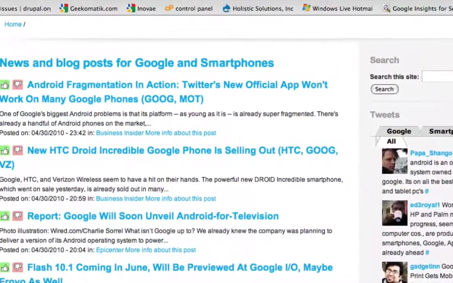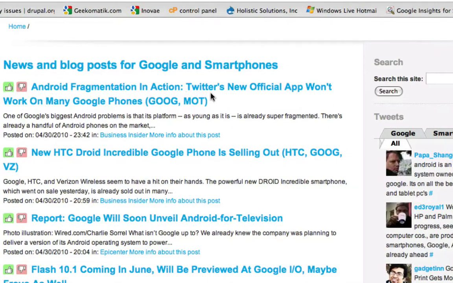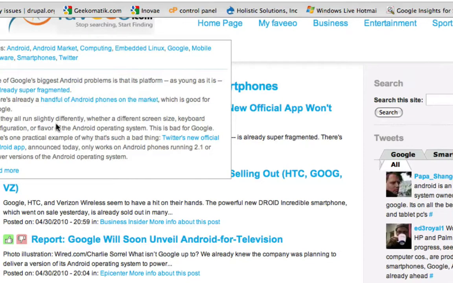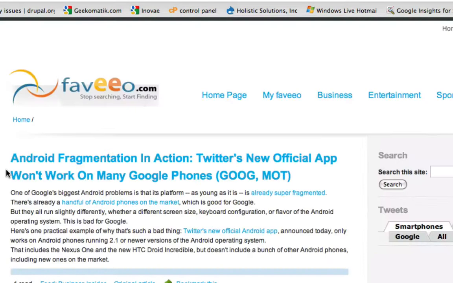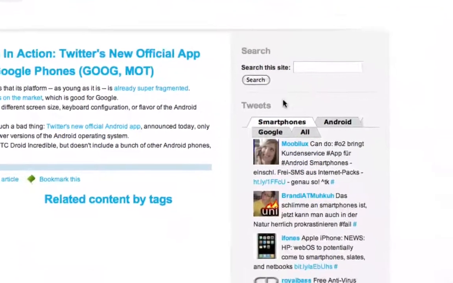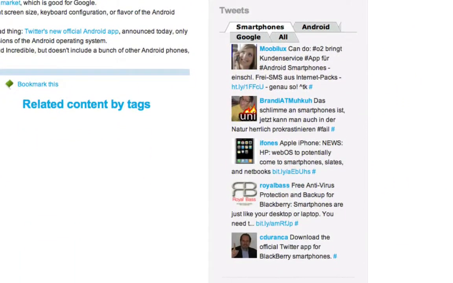So a last example I'm going to show you now is if I go to an actual article. As you can see here, I can pass my mouse on the title to get a little more information about this article, and I can see the tags that have been applied to this article. I'm just going to go ahead and click on read more to go to the actual page of this article on Faveo. So as you can see, this article has a couple of tags applied to it, and the Twitter box again refreshed itself and offers now new tabs that are taken from the tags that have been applied automatically to this article. So as you can see, I have the latest tweets for the smartphones tag.